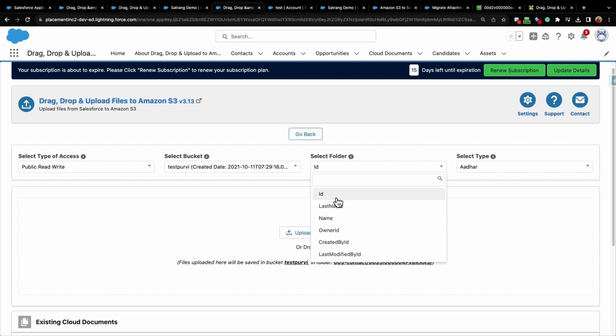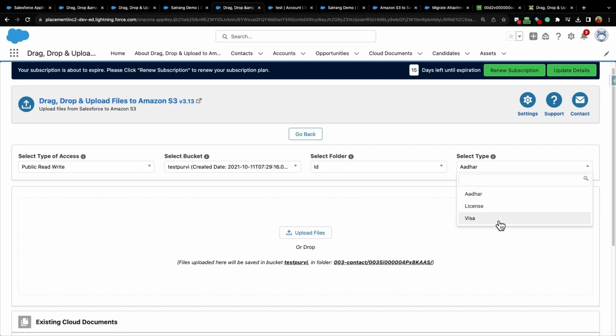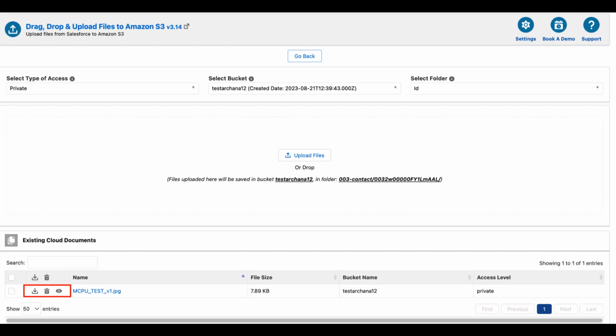From Select Folder, you can select your folder, or give your folder name as an ID, or name, or last name, or owner ID. You can even select the type for your uploaded files and then use this Upload Files button or directly drag and drop files to upload from Salesforce to Amazon S3. Once the files are uploaded, we can download, delete, or preview the files from existing cloud documents.